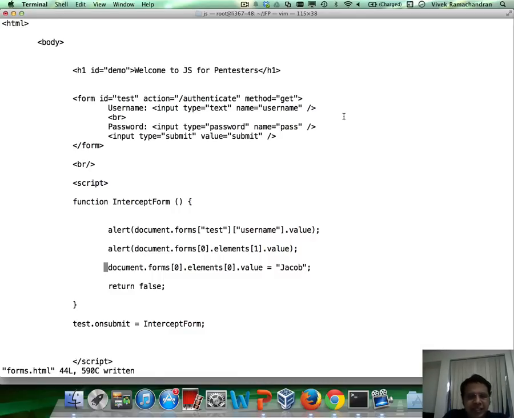Now that we've seen how to modify values, let's look at how to submit this form to the attacker controlled server. First thing which needs to be done, of course, is that we need to set up a web server where we can get this information sent through our JavaScript. So that's simple. Let's use netcat and start listening on port 8000.